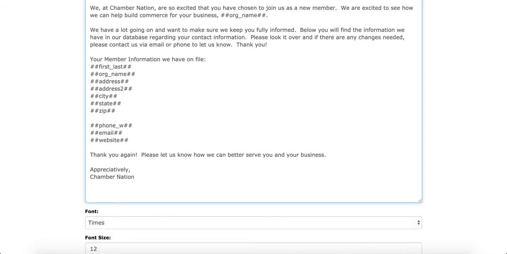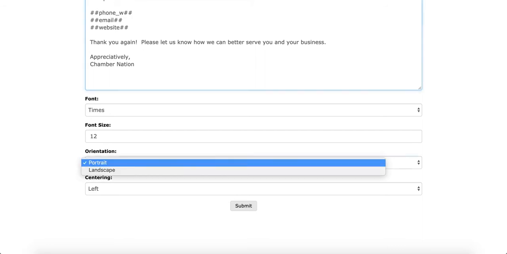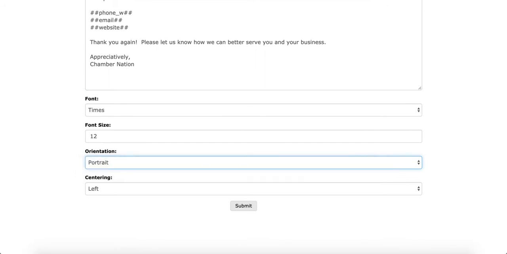In addition to this, as you go through this, you can also modify in your letter what font you want to use, the font size, and of course the orientation, portrait or landscape. I'll give an example at the very end here of how you might want to use landscape. And then the centering. Do you want the text to be left, all of it centered, or right justified? So you have that option.